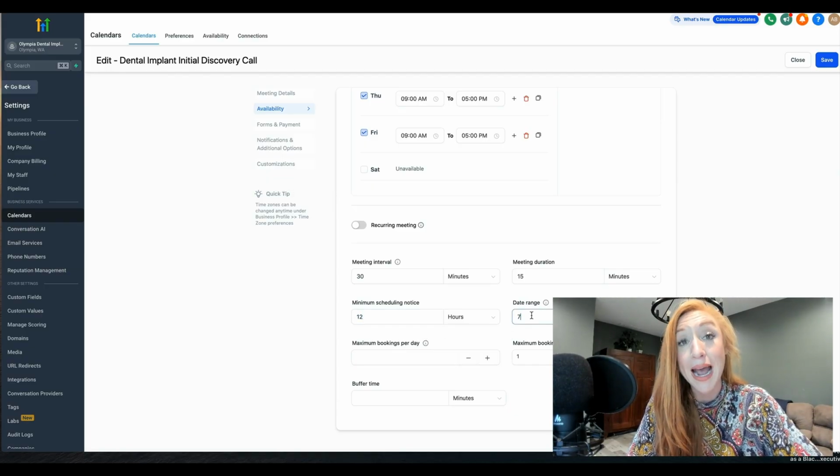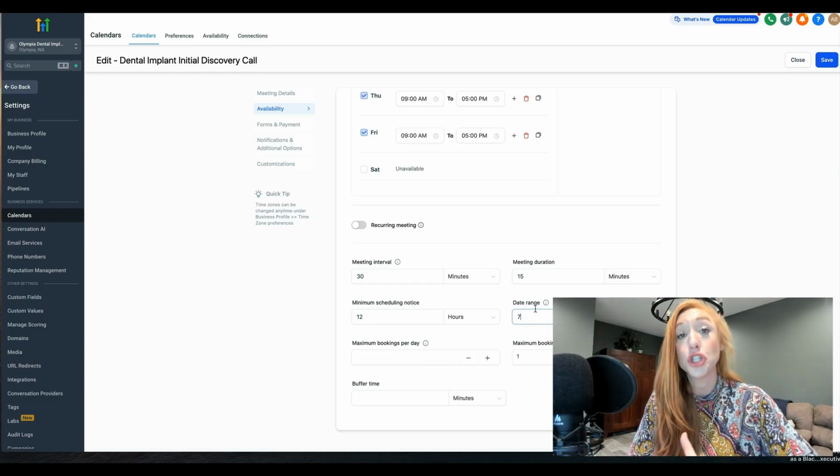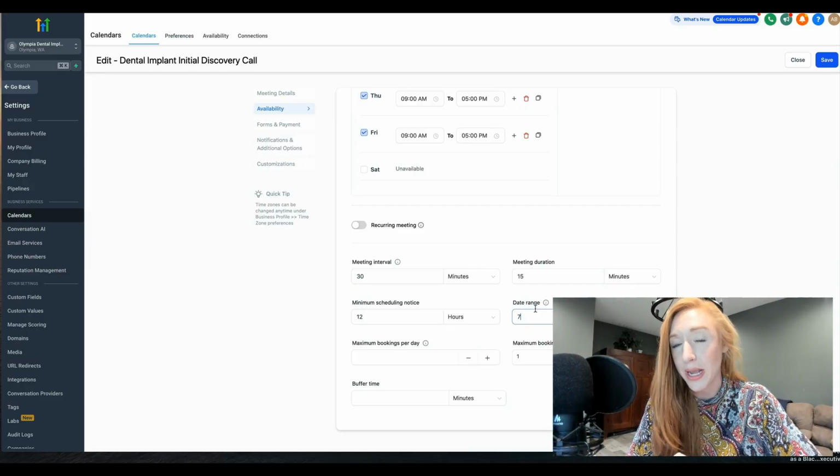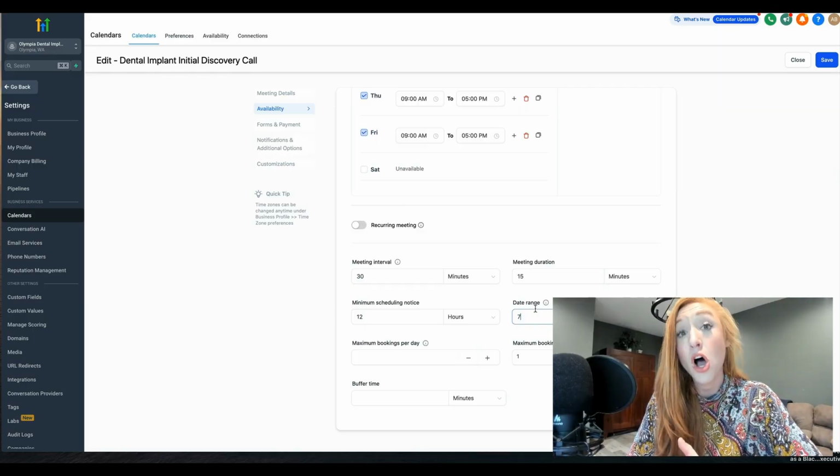Date range is how many days are shown on the calendar for someone to be able to book. That does take into account the weekends. So even if you do not work the weekends and Saturday and Sunday are not included on your calendar, it is still taking those days into account.